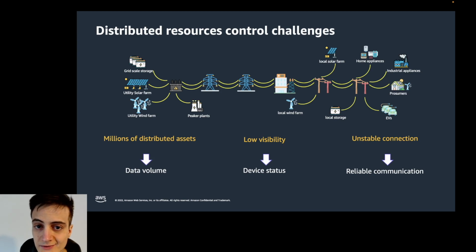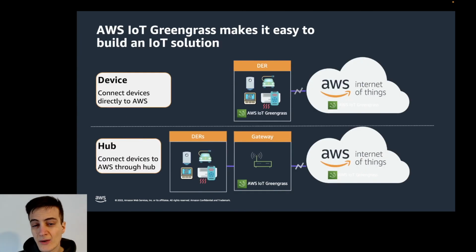And connectivity is also another issue because we don't control them. We don't provide the connectivity to those devices. They can disconnect anytime. So we need to make sure to have a solution as well to be able to reliably communicate with those devices. So how can AWS help? AWS has a full suite of services which are designed to connect and control devices at scale.